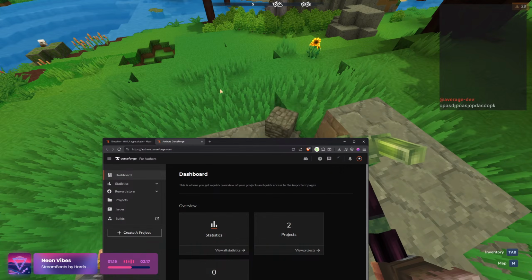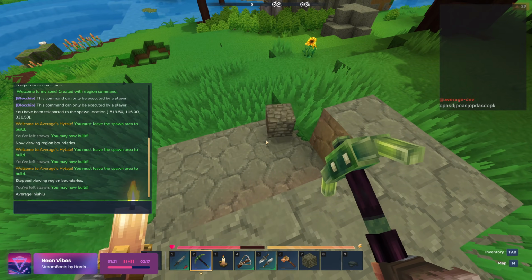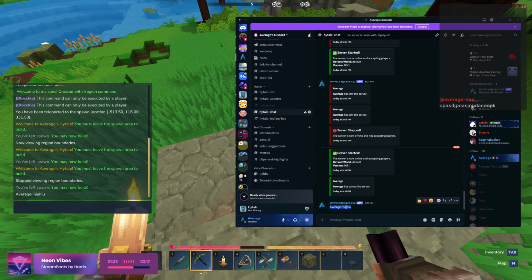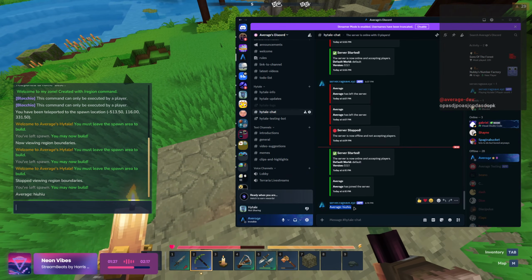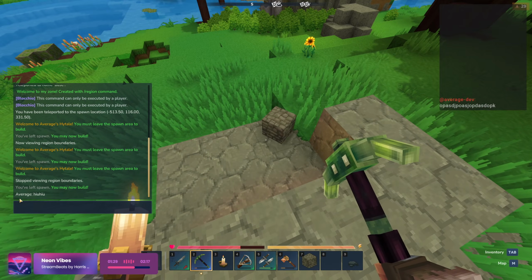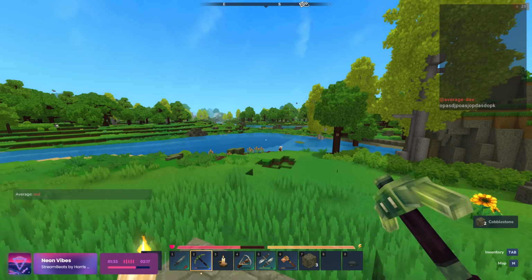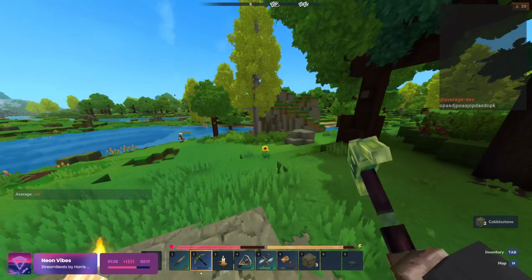Dashboard. Oh wait, I think something else is broken here. Because if I'm not mistaken, it's supposed to give me a prefix. Let's see if... okay, colored stuff still works.